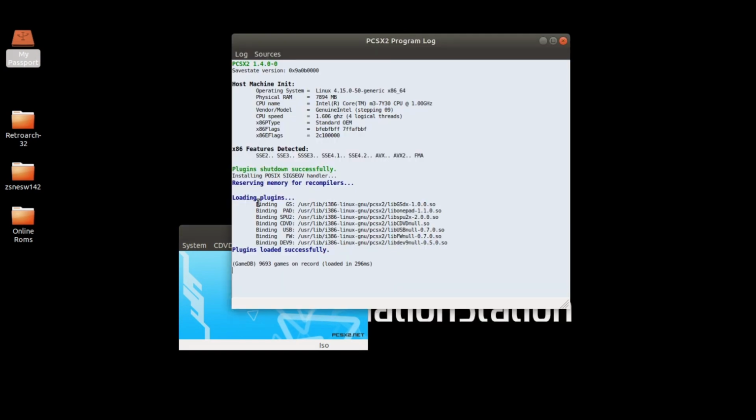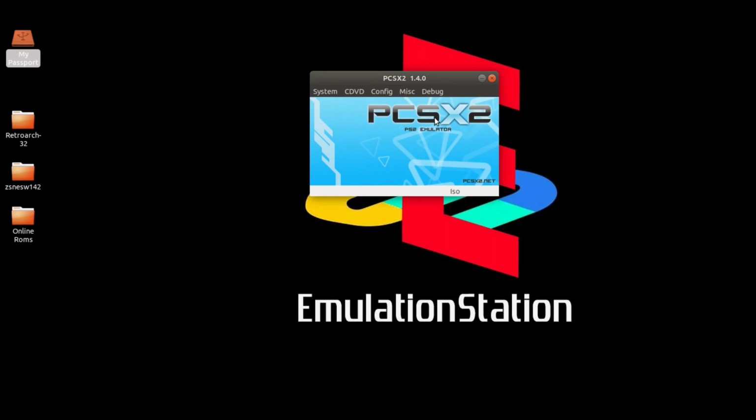Looks like everything was successful here. That's a good sign. And here's your PCSX2 1.40 version, which is the version in Ubuntu 18.04, 18.1. I believe if you're on Ubuntu 19.1, you get version 1.5.